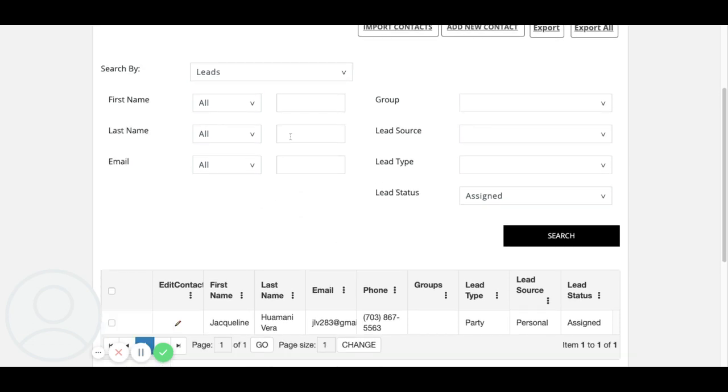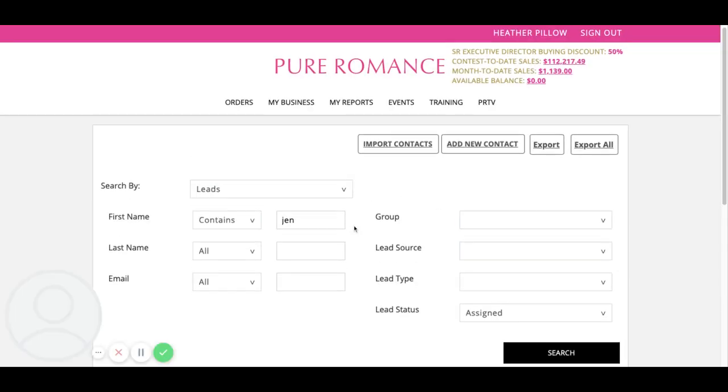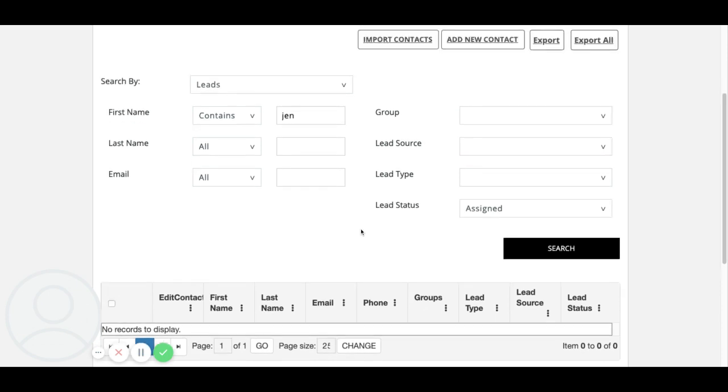Just another note too, the more data points you put in, the system's actually going to filter down using all of that in mind. So if I put a first name here, let's just say I put Jen and I put assigned, it may not deliver anyone because I don't have anyone who meets that criteria. But that's just something to keep in mind as you're adding more search parameters, that if you're really trying to drill down and find exactly what you're looking for, you want to make sure you're putting in the data points that you really want the system to be looking for.